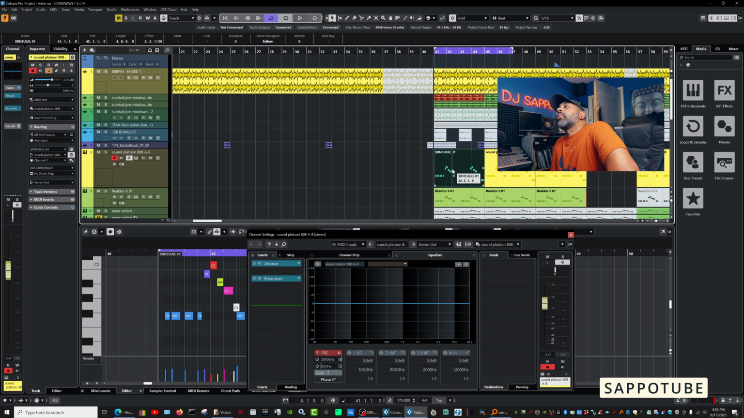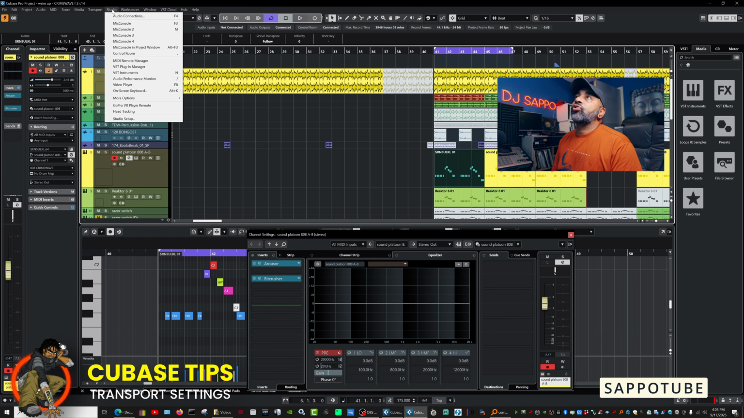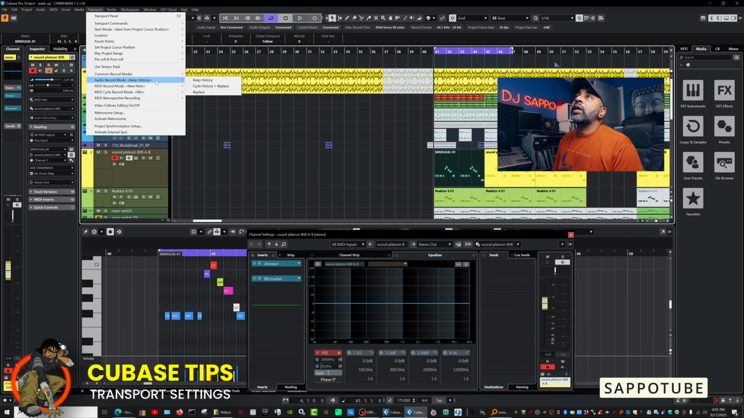What tip are we up to now? We're up to, we had track freeze, we had render in place, we had retrospective record, two more. Okay, so this is a cool one. So if you didn't know about this, the transport controls are here in the transport section.